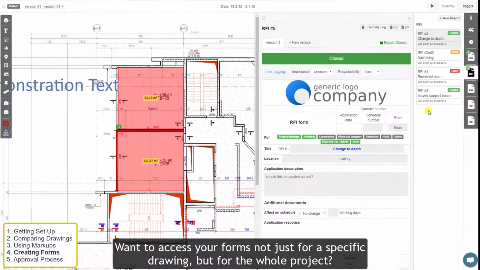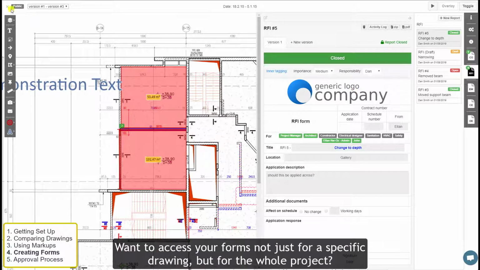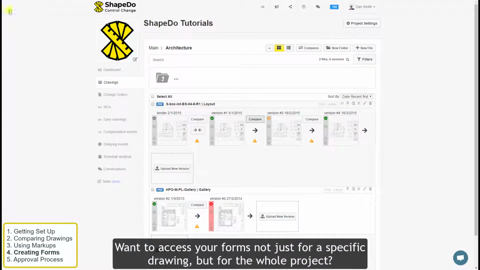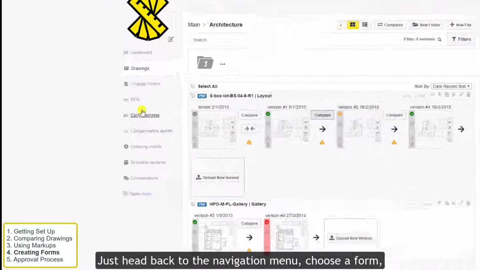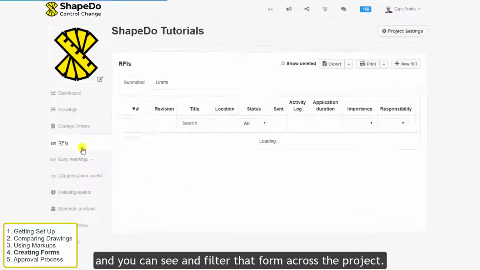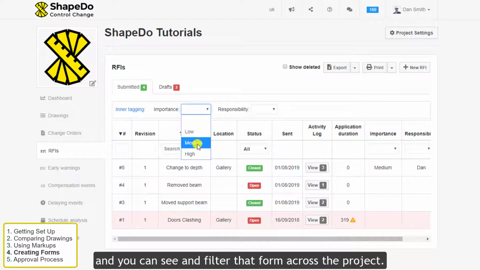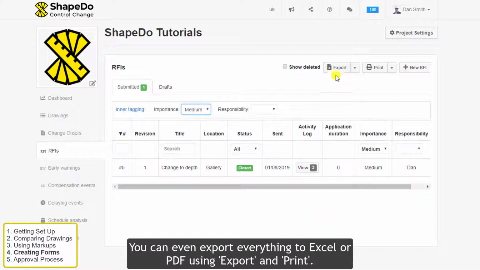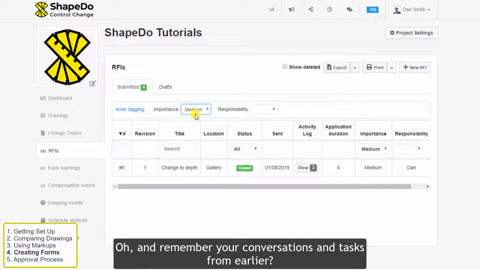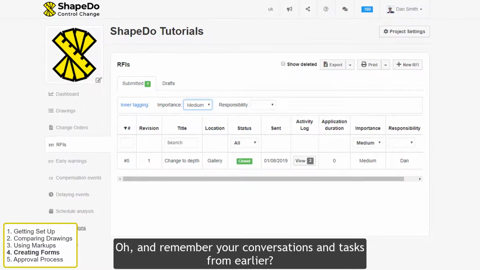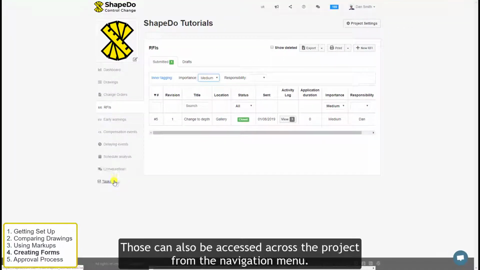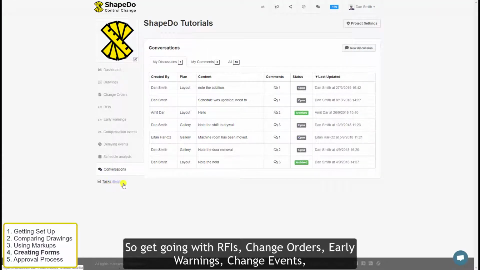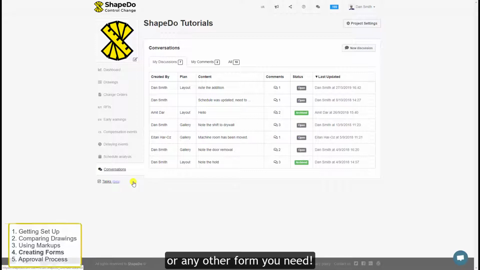Want to access your forms not just for a specific drawing, but for the whole project? Just head back to the navigation menu, choose a form, and you can see and filter that form across the project. You can even export everything to Excel or PDF using Export and Print. Oh, and remember your conversations and tasks from earlier? Those can also be accessed across the project from the navigation menu. So get going with RFIs, change orders, early warnings, change events, or any other form you need.